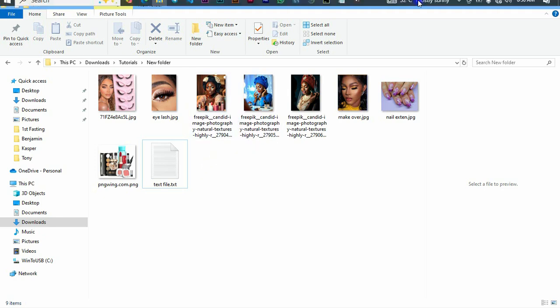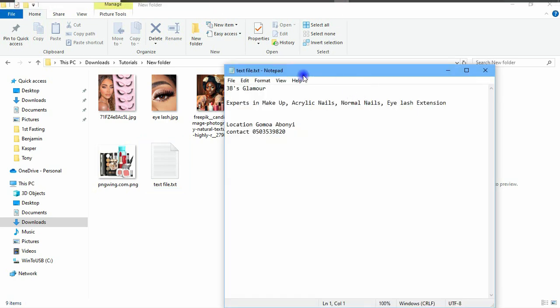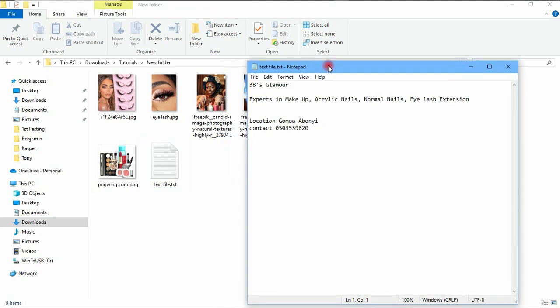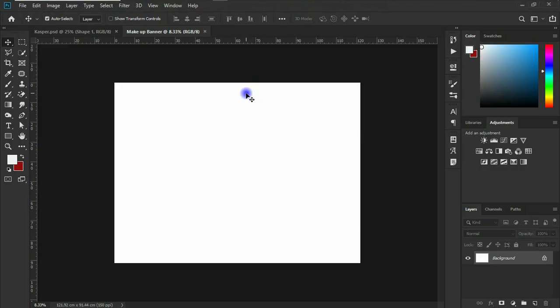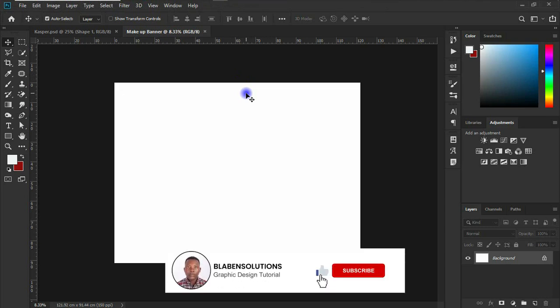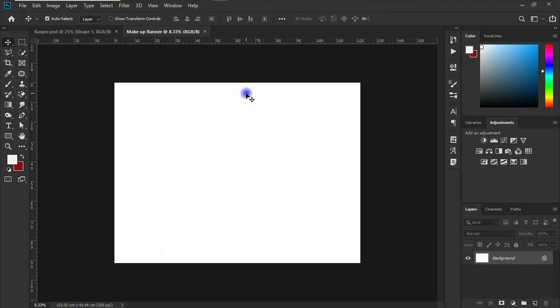So just as we said, these are the text files. Nothing serious, nothing plenty, just something simple, and we are good to go. So quickly, let's jump into the world of Photoshop and let's start our design. So I have actually worked on my dimensions. The client actually wants 4 by 3 feet, and you know in Photoshop we don't have feet as a unit of measurement, so I used inches, and 12 inches makes 1 feet.